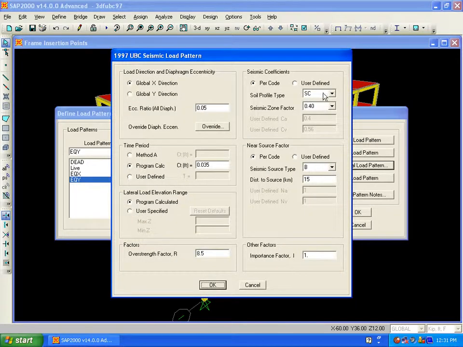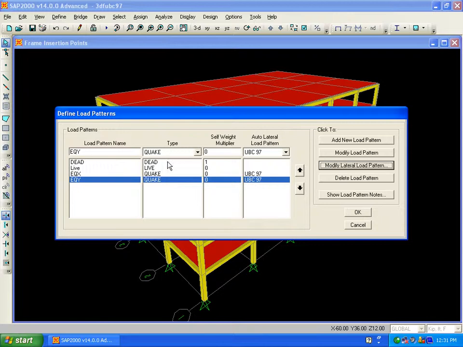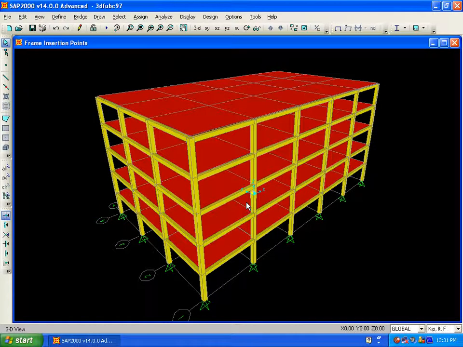Modify the lateral load. Now the soil type, again we need SD, zone 0.2, importance factor 1, over strength factor 5.5, time period factor 0.03, and this force is applied in the Y direction with eccentricity ratio of 5%. Press OK. Now here we have defined two loads.